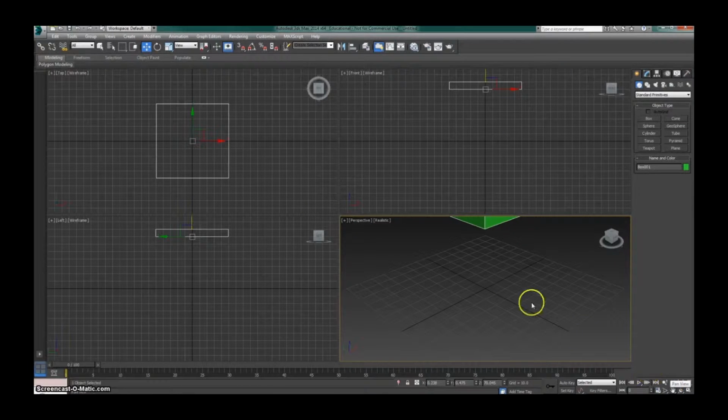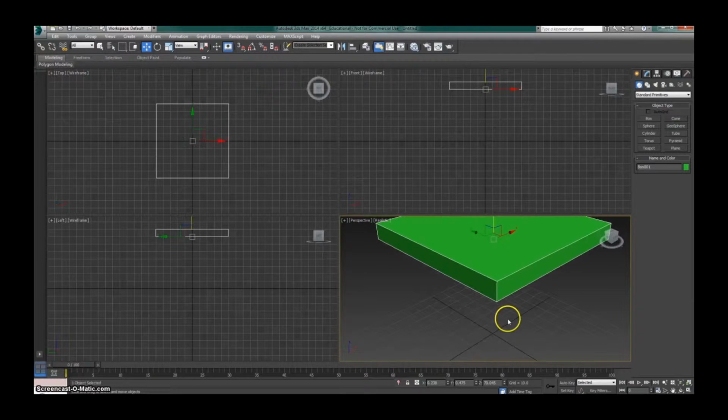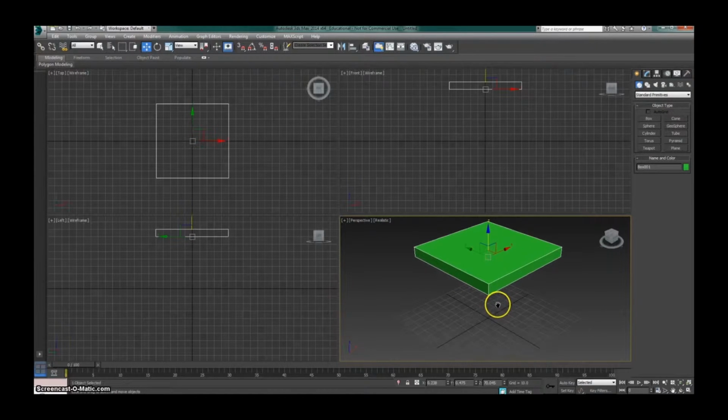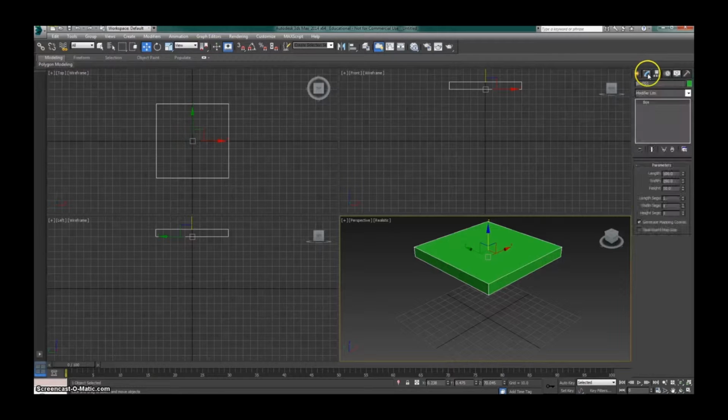And your hand tool, which is your middle mouse button, move your screen around. Alright, so now we're going to try to add some more segments to this box here. If you go to the Modify tab on the right hand side, you'll see it's this little bendy object here. You'll see the parameters of our object. So right now 100 length, 100 width, 10 height.